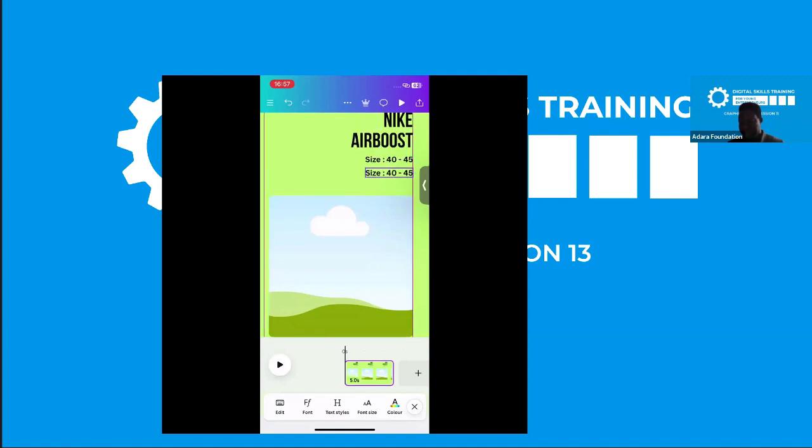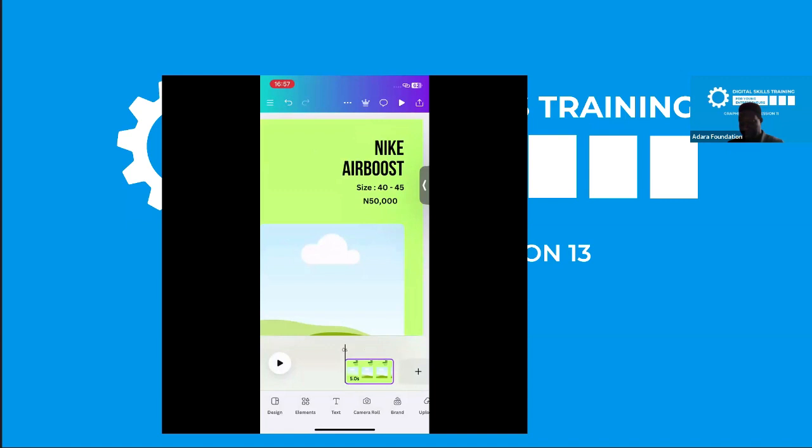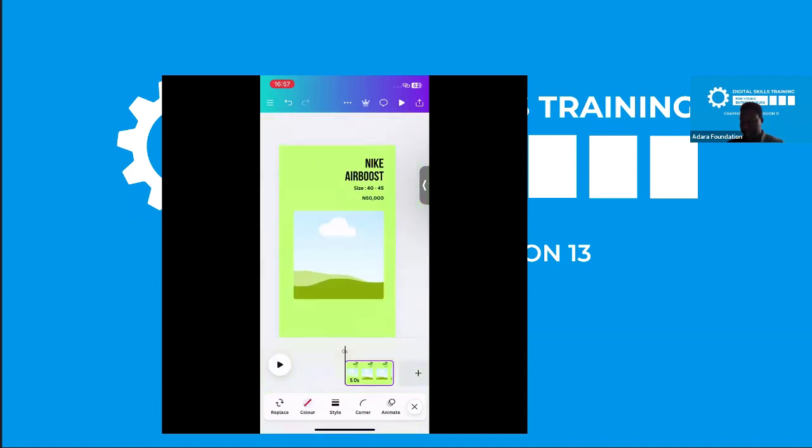So come here and then let's do the price. Let's say this shoe is 50,000 naira. Okay, all right. So we move this, maintain that line, maintain the spacing. All right, we are good.